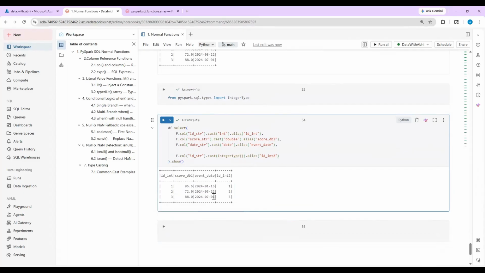Now we are done with the categories: column reference functions, which is col and expr; literal value functions, which is lit and typedLit; actually, it is the array functions. In conditional logic, we use multi-level and single-level conditions and null handling with the when and otherwise statements. We are also able to handle null and NaN using the fallback method with coalesce and nanvl functions. We are able to detect null and NaN using isNull, isNaN, or isNotNull functions. We are able to do typecasting between int, double, string, date, and other data types that can be imported from the SQL types. There are many more data types that can be seen. For now we have seen the integer type.